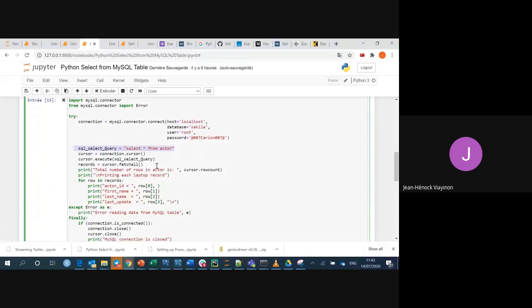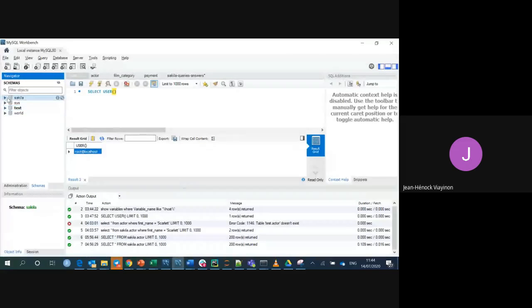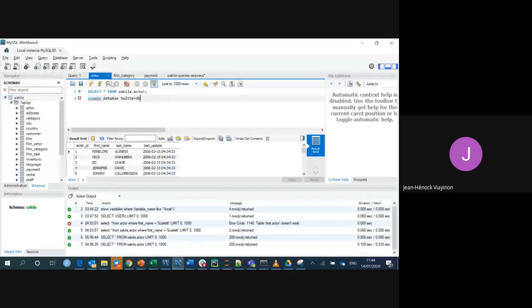So select all from actor. Actor is actually the name of a table located in the database here. So if I scroll this down, you will see the actor table here. And we can try to select all the information about the actor table.